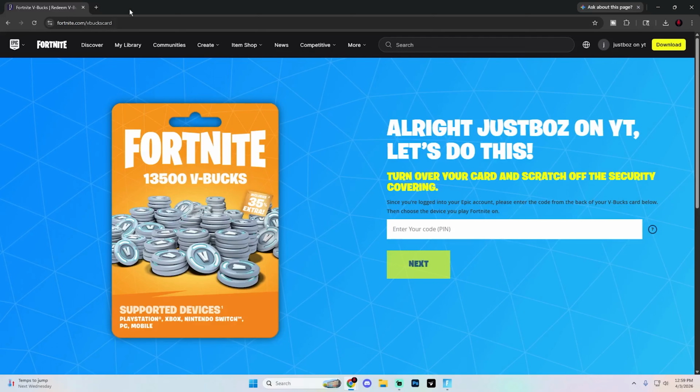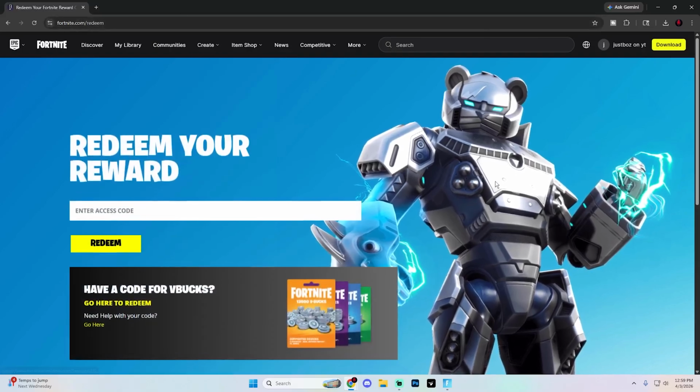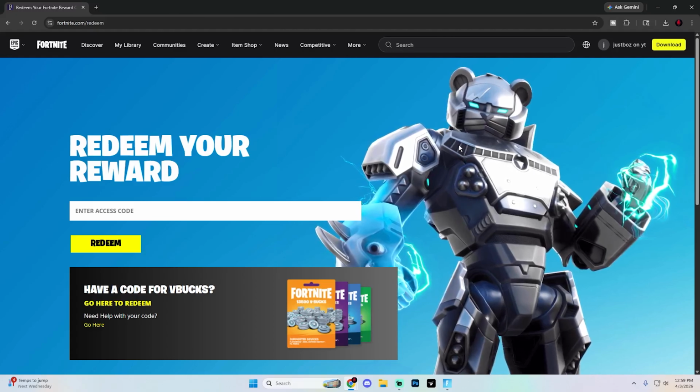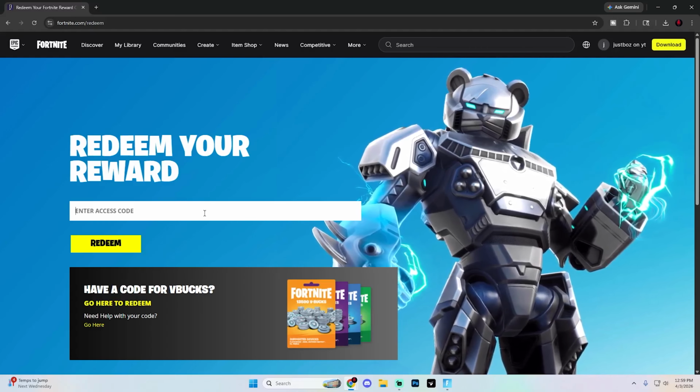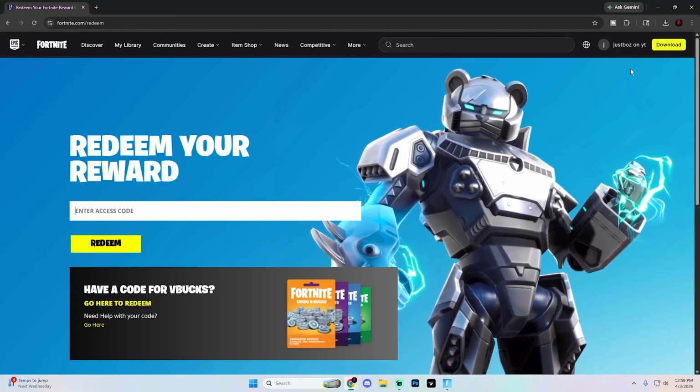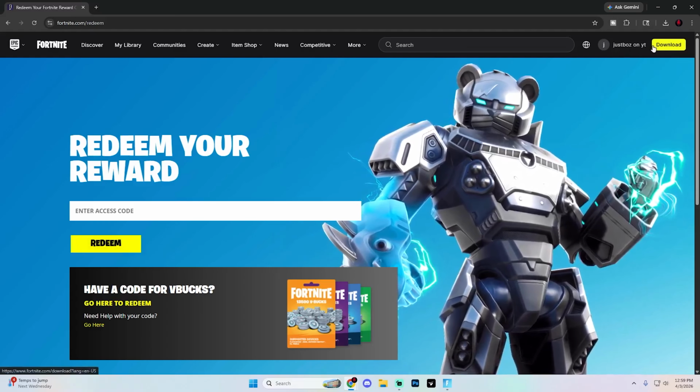However, if you're not trying to enter in a V-Bucks code and you just want to do a normal code, for example, you simply need to go to fortnite.com/redeem. It's then going to take you to a page that looks like this, and this is for like exclusive codes, for example, and exclusive rewards and skins. Just type in your code here, hit redeem, and once again, make sure you are signed into the correct account up in the very top right.